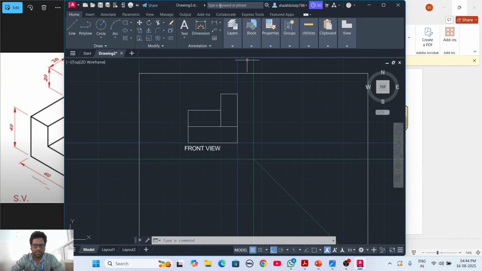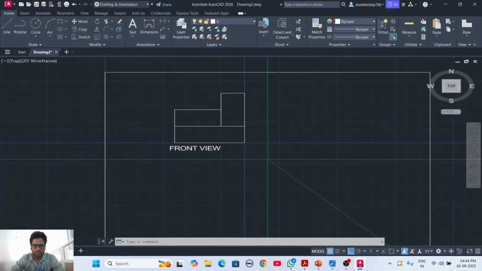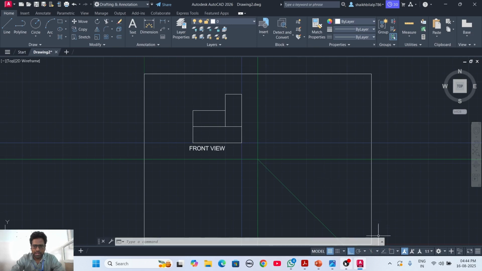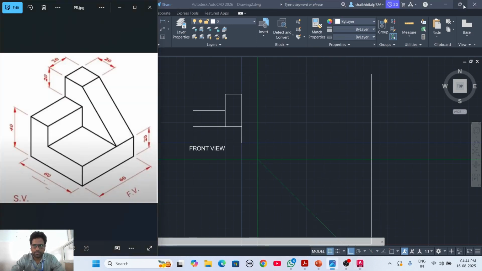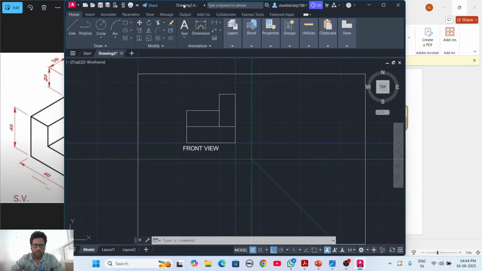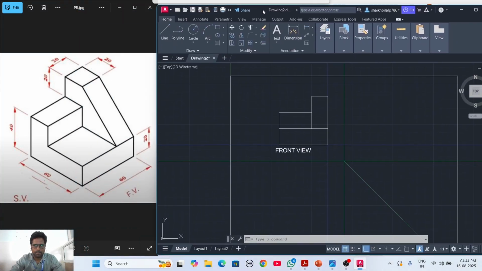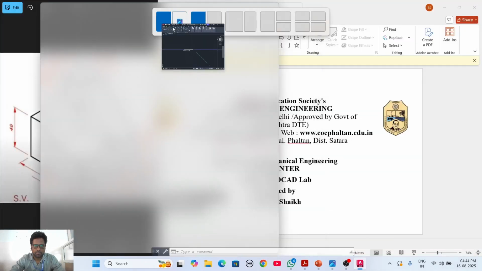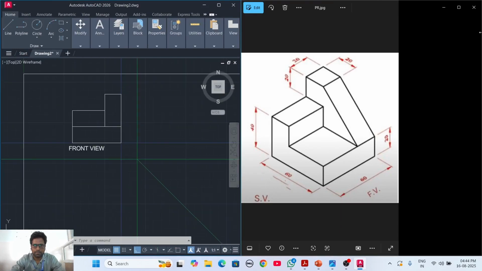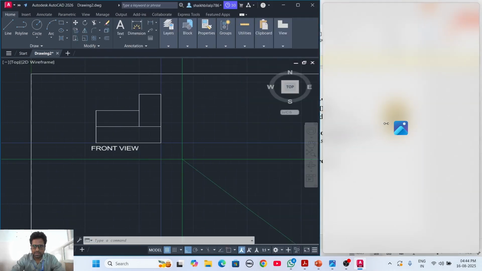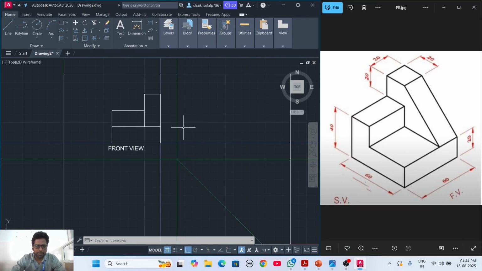Okay, now again I'm shifting our view. Now I have to draw the side view, or we go for a top view as per the plan. Okay, it shifted dimension, that's all right. We just make it available. Okay, now we are going to draw the top view.